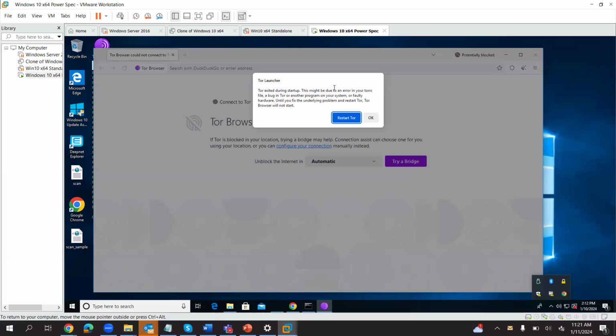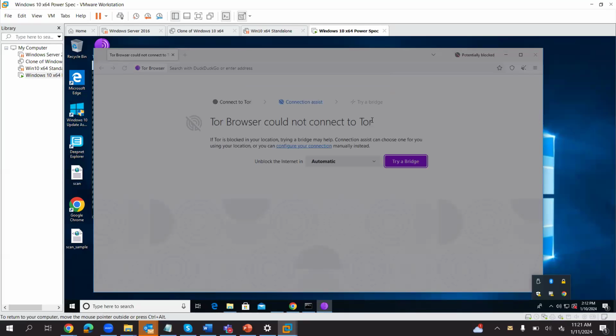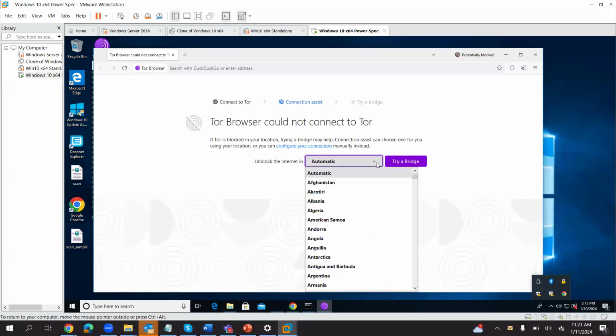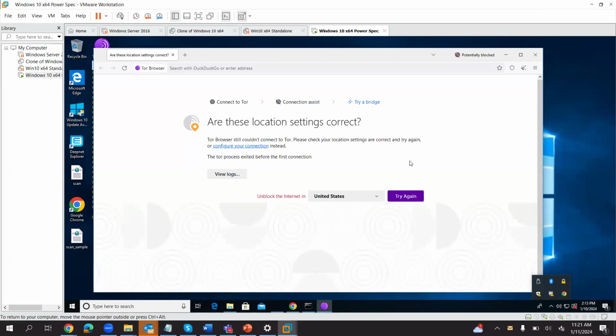Tor exited on the startup. This might be due to an error, might be a bug, or it might be something else. So you see right here, it says Tor could not connect to Tor. If it is blocked in your location, trying a bridge may help. So it even gives you steps to take to try to get around a protection like this, right? And if we go ahead and come on, United States, if we go and try a bridge as it suggests, it still cannot connect to Tor.